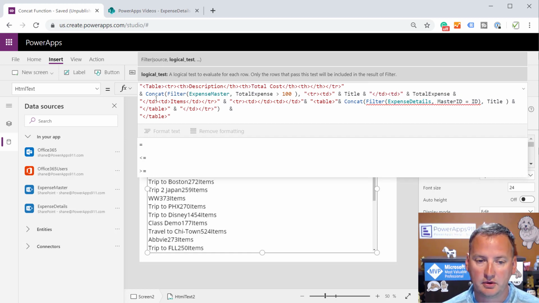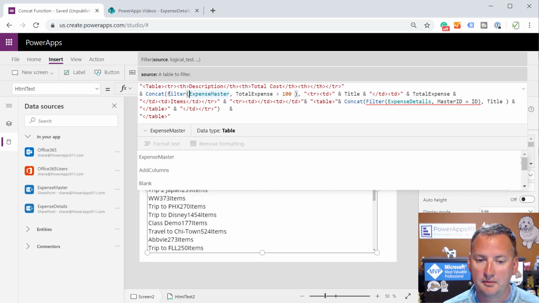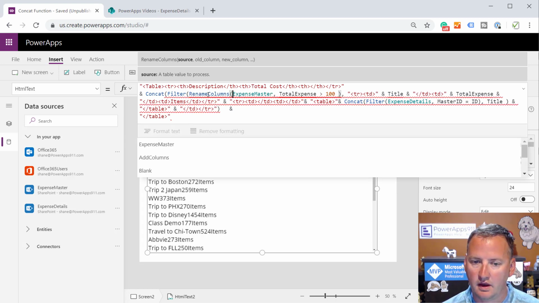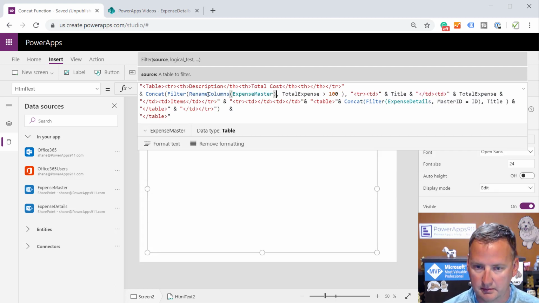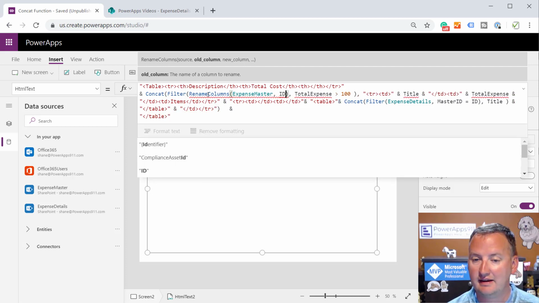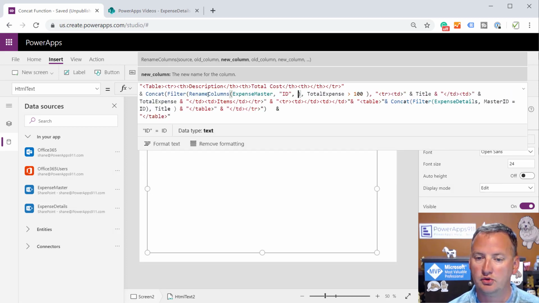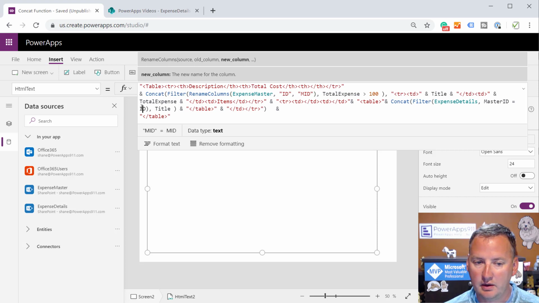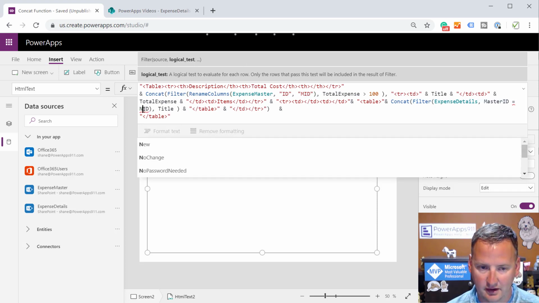So what I like to do is go back up here to the original concat, because remember, this is what we're processing. We're inside the loop of this one. And I'm going to take expense master here and rename columns on that one. So I'm going to rename columns. We're going to take the column that is named ID right there, and rename it MID for master ID. Like that. So now down here, we're going to say ID equals MID.